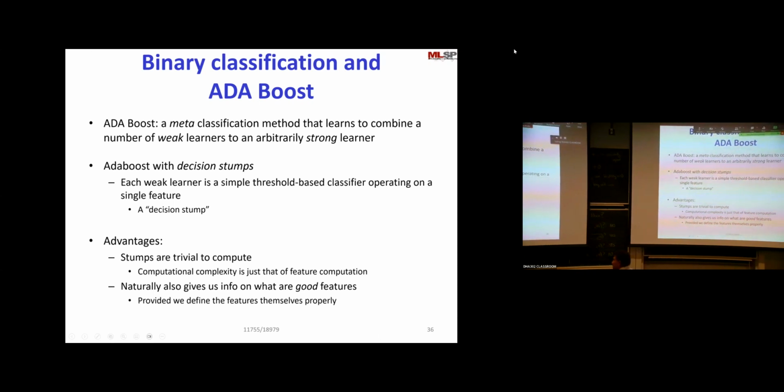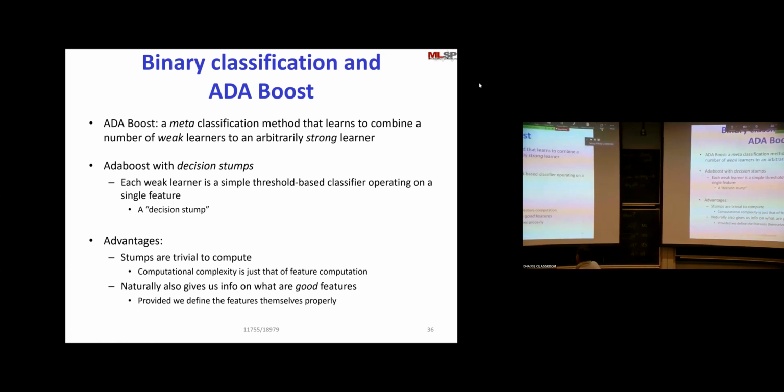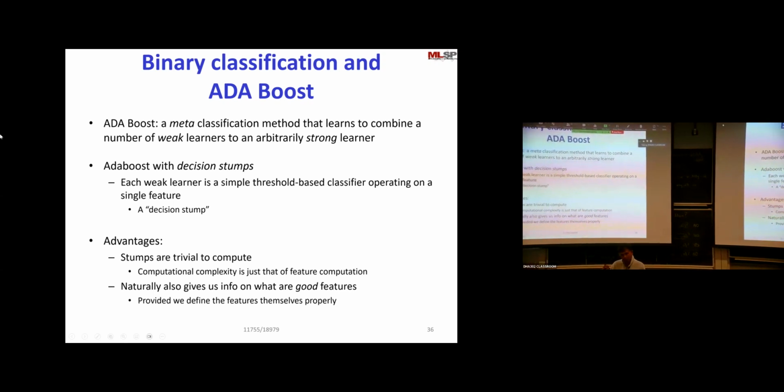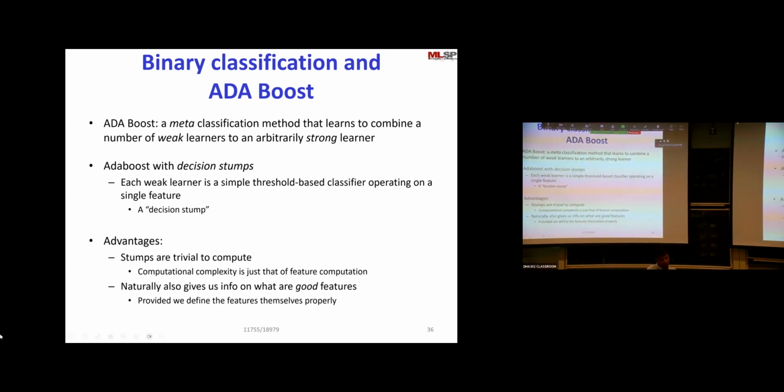And specifically, we use AdaBoost because this greedy mechanism in AdaBoost, as opposed to any other boosting mechanism, makes sure that you're getting the maximum bang for the buck and the smallest number of classifiers, right? So in the process, this also tells us what are good features. So this is a good thing.